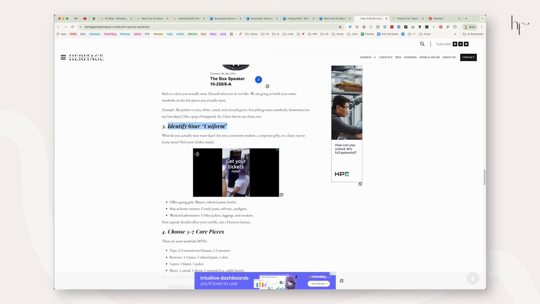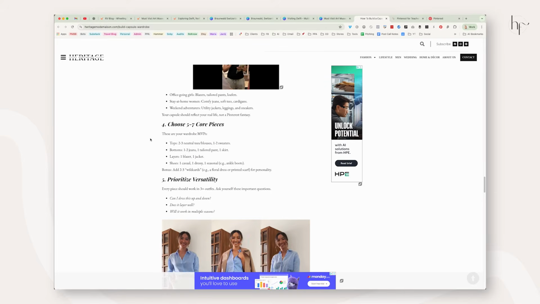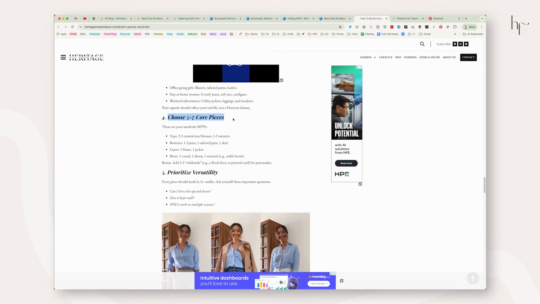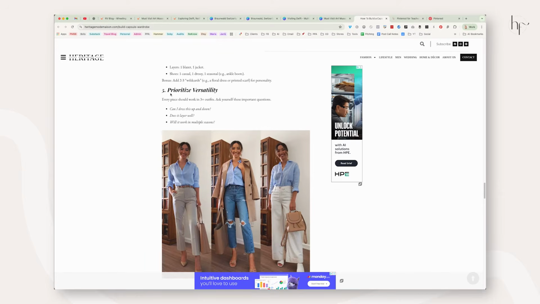And then I'm going to have a title that's how to pick a color palette, how to identify my daily uniform, because this is part of the capsule wardrobe, is like wearing the same kind of outfits every day. You have a uniform. And then I'm going to have a piece that's like how to choose your 5 to 7 core pieces for your capsule wardrobe, how to prioritize versatility.